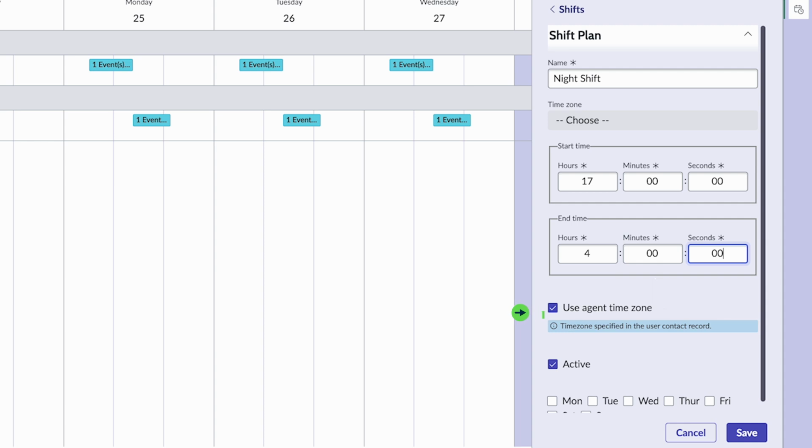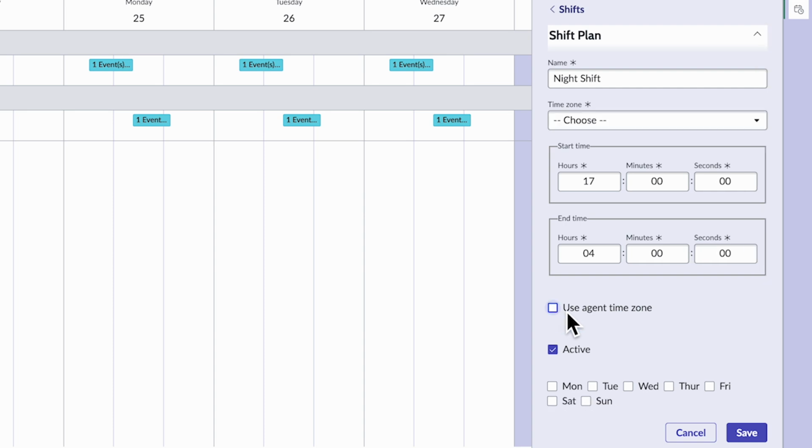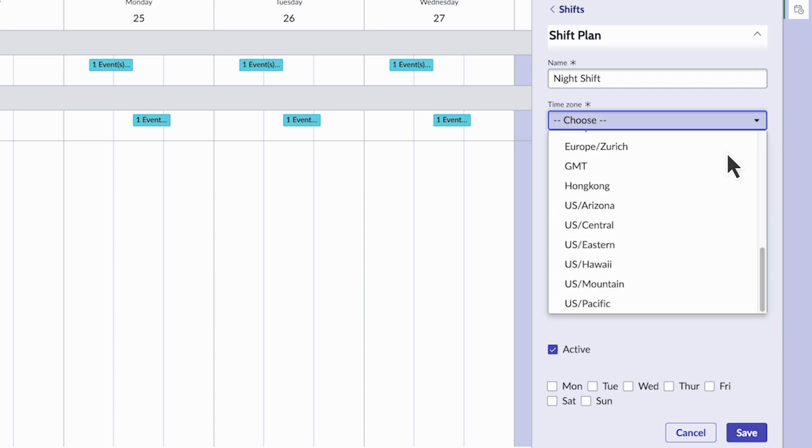If you want to use the agent time zone, which comes from each agent's user record, leave this checkbox selected instead of specifying a time zone. But we want this shift to apply to the US-specific time zone, so we'll clear the checkbox and select that zone in the time zone field.